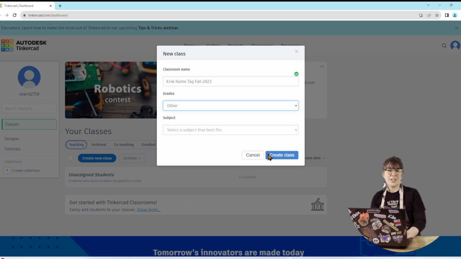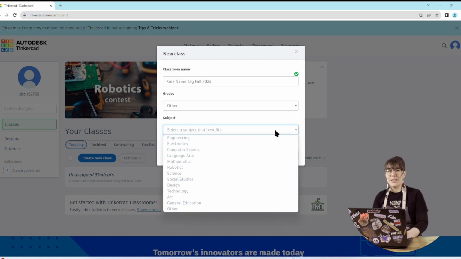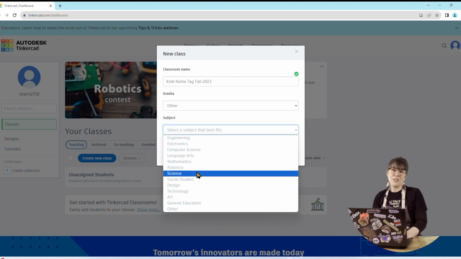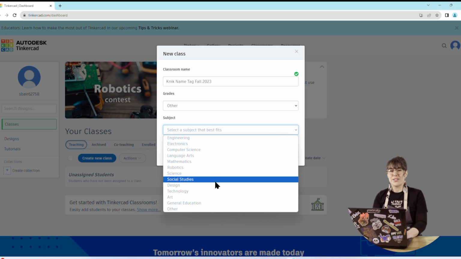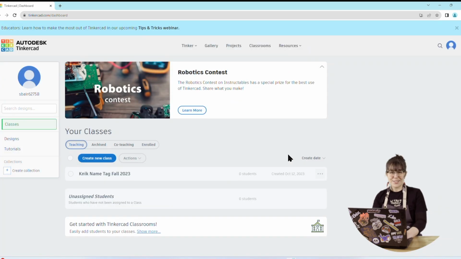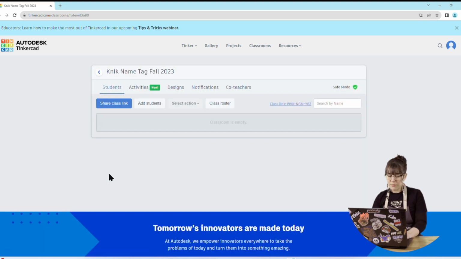Now let's choose the subject that your class correlates best with. If you're a math teacher and you're having your students design using geometry, you might choose mathematics. Or if you're designing tools like forceps, you might choose science. For today, I'm going to choose design, and use your discretion to choose what's right for you. Once you're done, go ahead and click Create Class. Now you should see your new class added to your list of classes. Any classes that you create will be added here. Let's click on the class we just created, and it should bring you to your class information page.